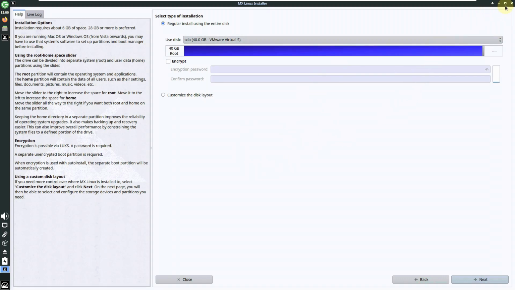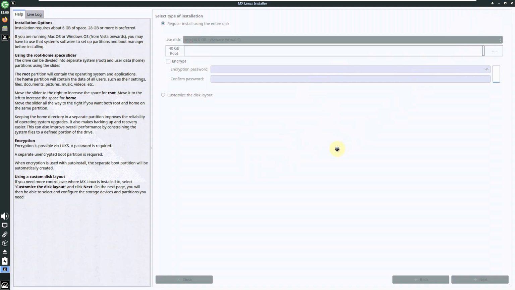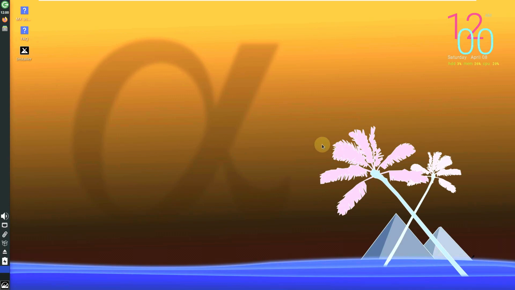Again, this is the same installation process, so no need to show this. You can watch my previous video. I'm running it on a virtual machine, so it's good. Again, it's a testing edition. If you're a normal user, don't go with it, just ignore this. Wait for the stable version. If you are a person who wants to test it, you can go with the download.